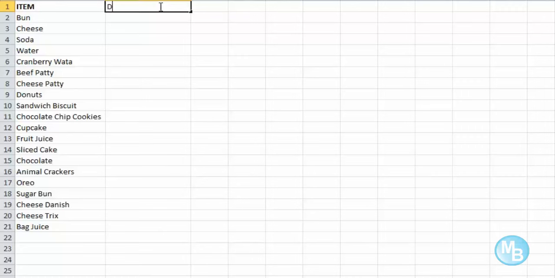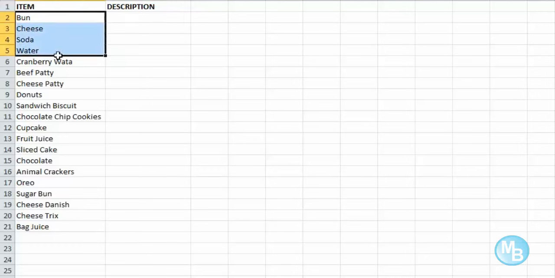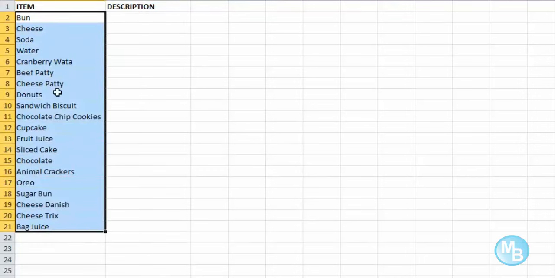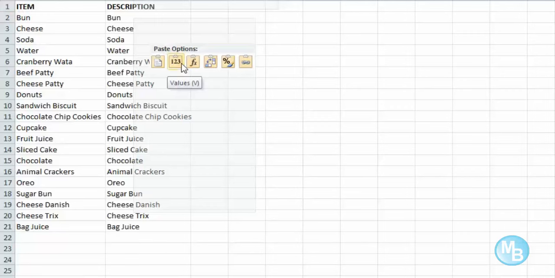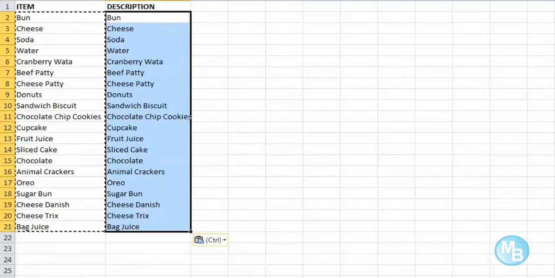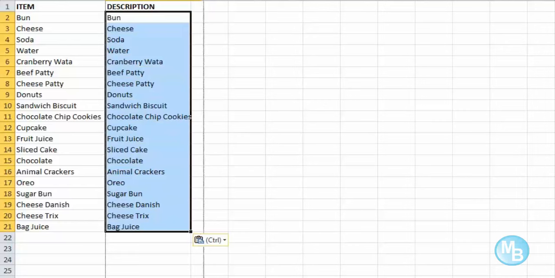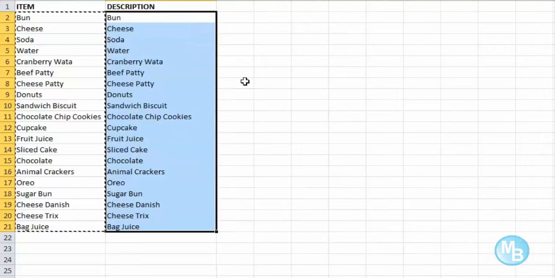We're going to create a column called description. Let's put it in bold. And we're going to use the same thing that we have used for item, for description. However, the description is intended to be more detailed. For the purposes of this training, I will not add details to the description.